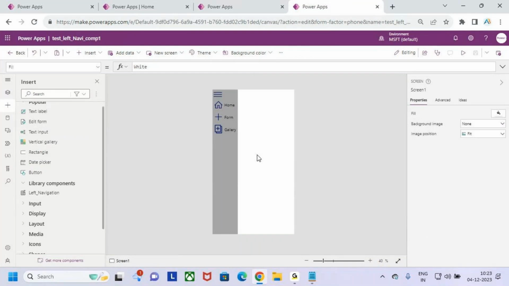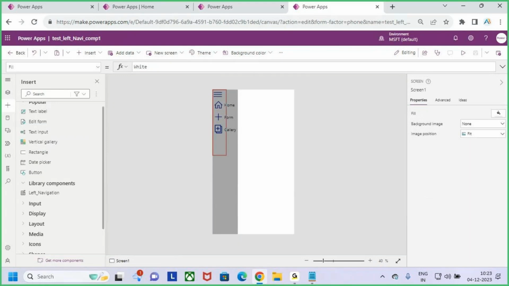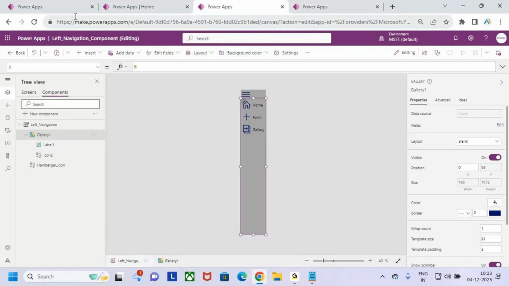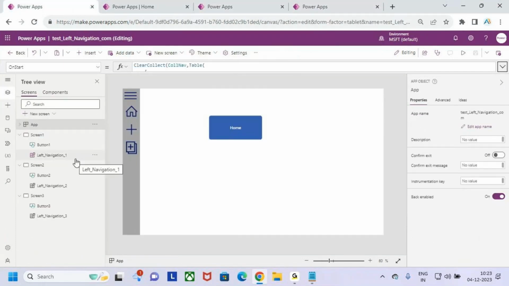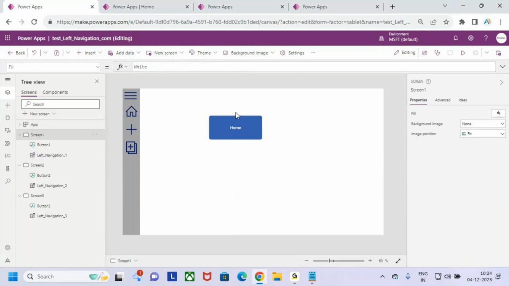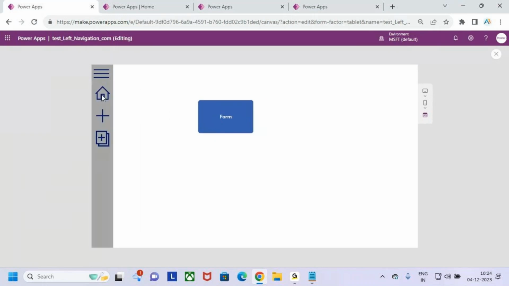So to reduce the time, whatever design I am using here to create the left navigation component, the same design you can create in any app also. But it is recommended that when all the screens will have the left navigation, you create it as a component and reuse it in multiple screens. Fine. This is about how to create the left navigations, how to make use of them in multiple apps, and how, whenever you click on it, it goes to the particular screen you want to navigate to. Fine. Let me stop here.